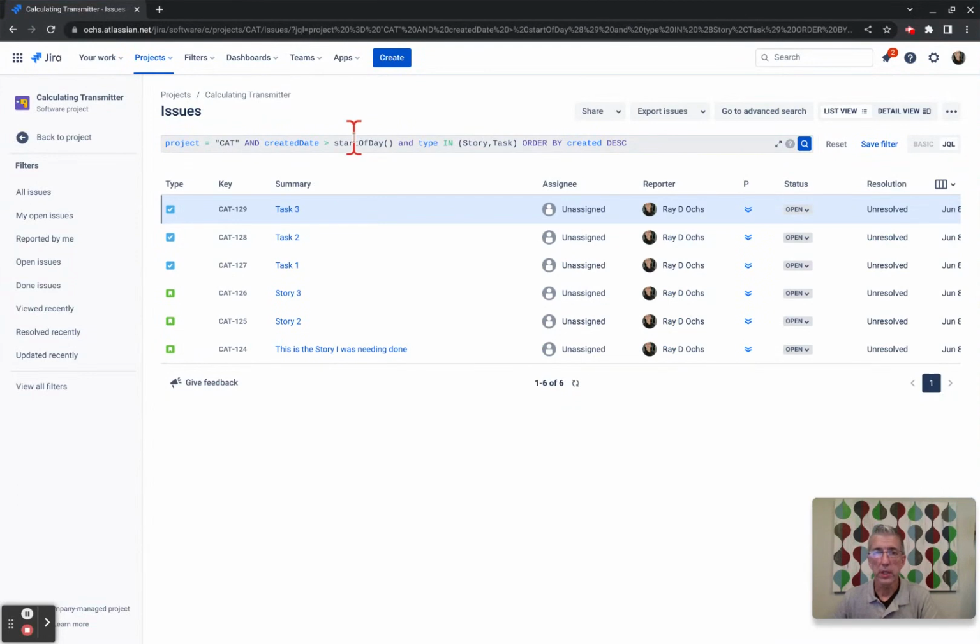So here are some of the things you can do with JQL. Project equals cat, and created date is greater than start of day, and type in story and task. Now some of these are the ones that we did in the original basic filter. You can see basic is grayed out here because now that we have created date is greater than start of day, basic can't handle that, so you can't go back to it. What you can do is click reset, and it'll reset it back to what it was, and then you can get back to basic.